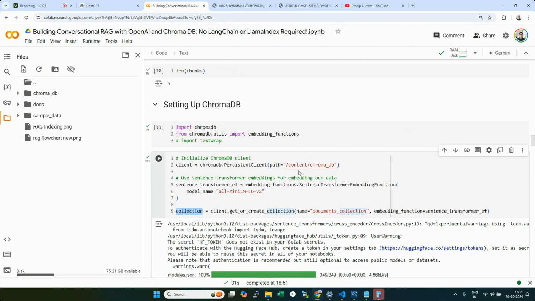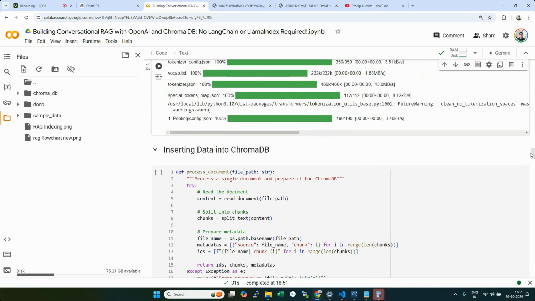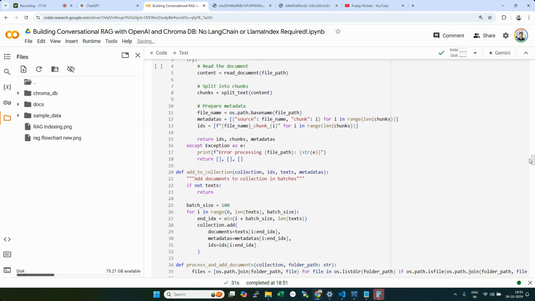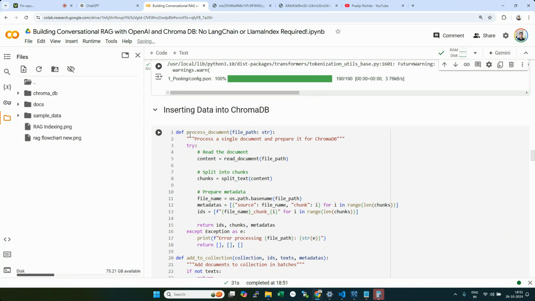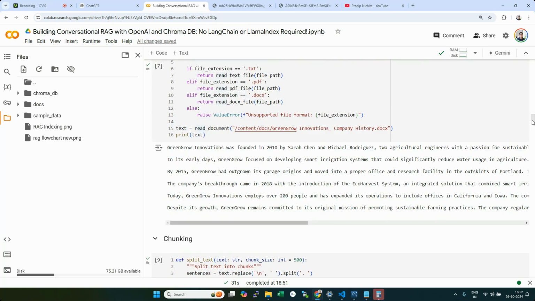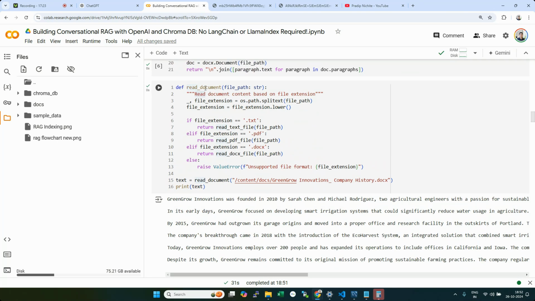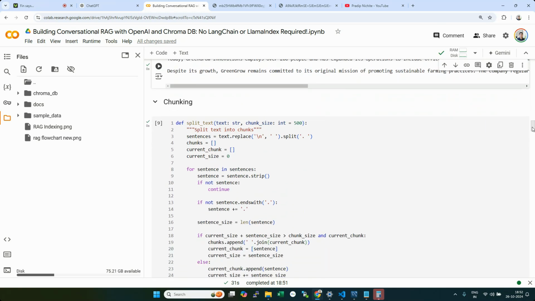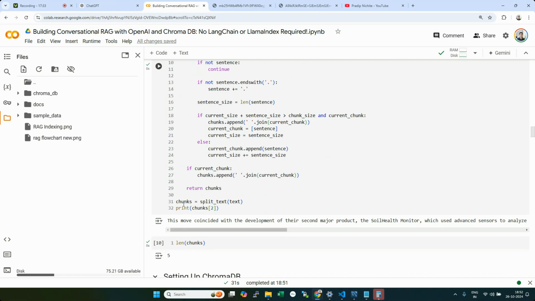Since we got the collection, and we got our chunks also ready, we could insert. So we create one function. This function is for processing documents. What is it actually doing? We have defined certain utility functions above. So we have a function which can decide which processing to call, and then simply give us text back. We also have one more function which takes that text and gives us the chunks back.